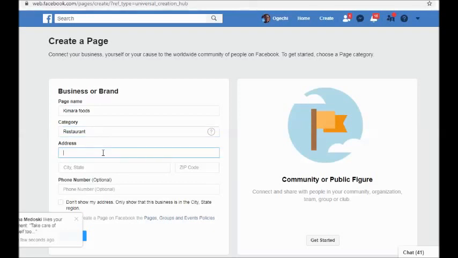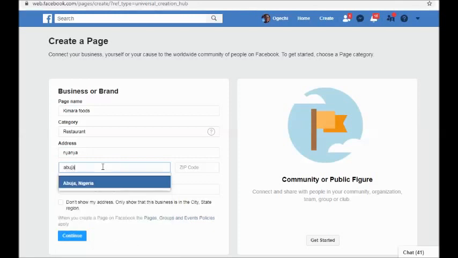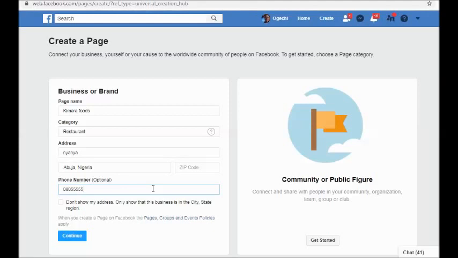So you are going to put an address, let's say Nyanya, then the city Abuja. That's been brought up as an option, Abuja, Nigeria. Zip code, you can forget about that. Then phone number is optional, but if you have a business, I feel you should have a phone number so that people can be able to reach you very quickly. So let's just use that as a phone number.